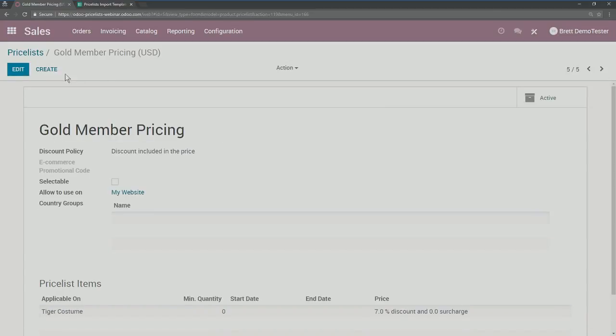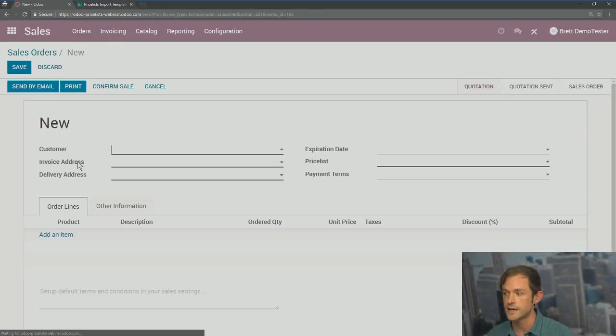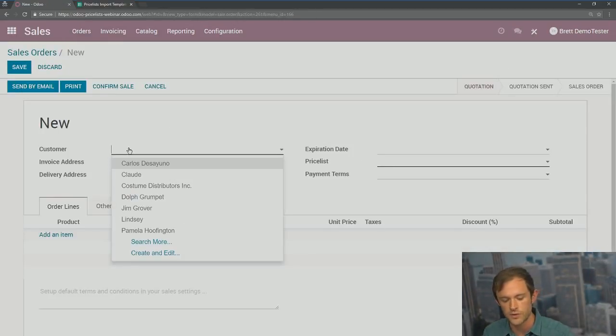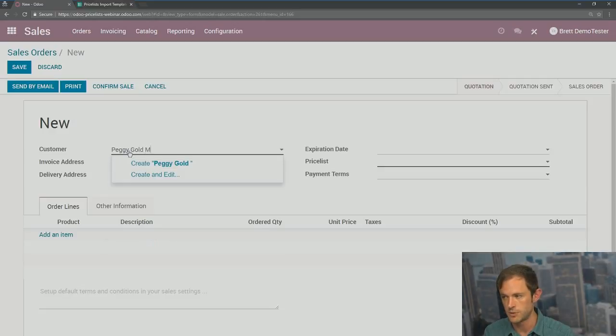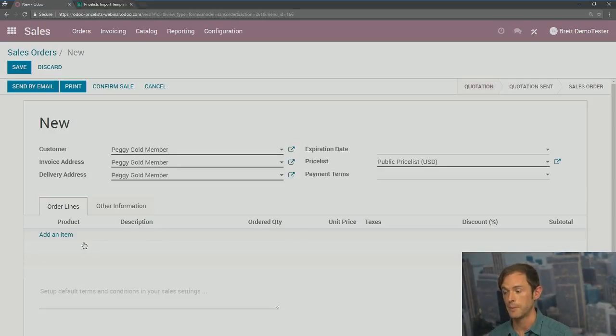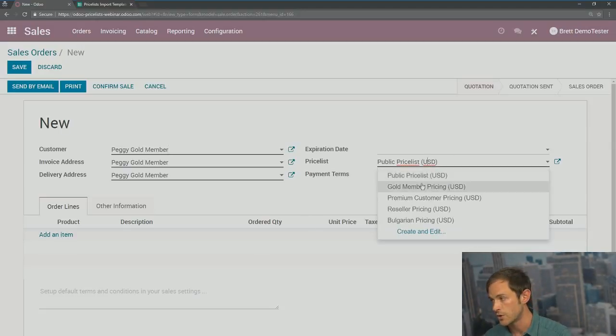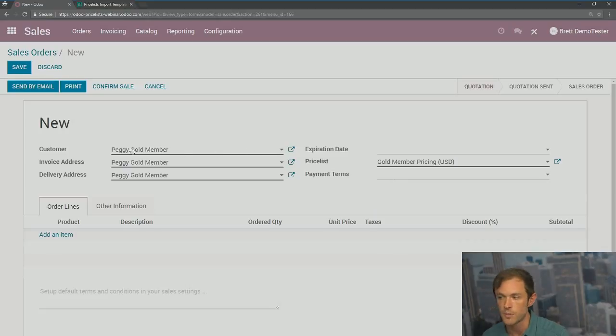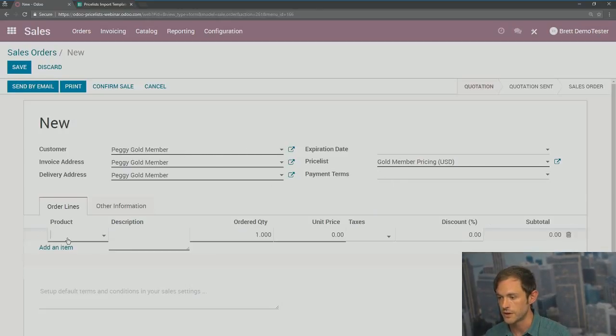Okay, so I'm going to go ahead and do a new sale order real quick. And I'm going to choose a customer. I'm going to make a new one on the fly, and I'll call it Peggy Gold Member. That's her actual name, Peggy Gold Member. And I'm going to go ahead and manually select the price list, because you could do that, Gold Member Pricing. Now, normally you'd probably have it tied to the customer record, but I just did it like so. And let's throw the tiger in there.